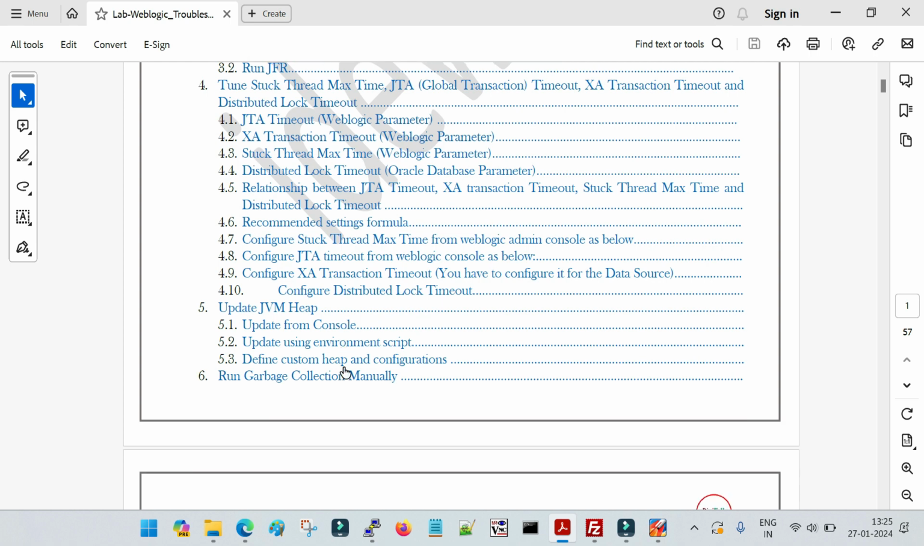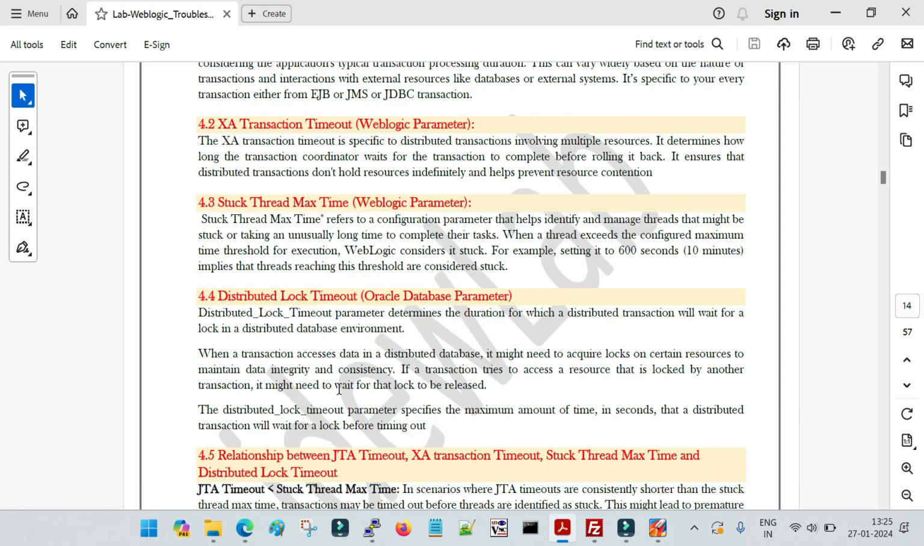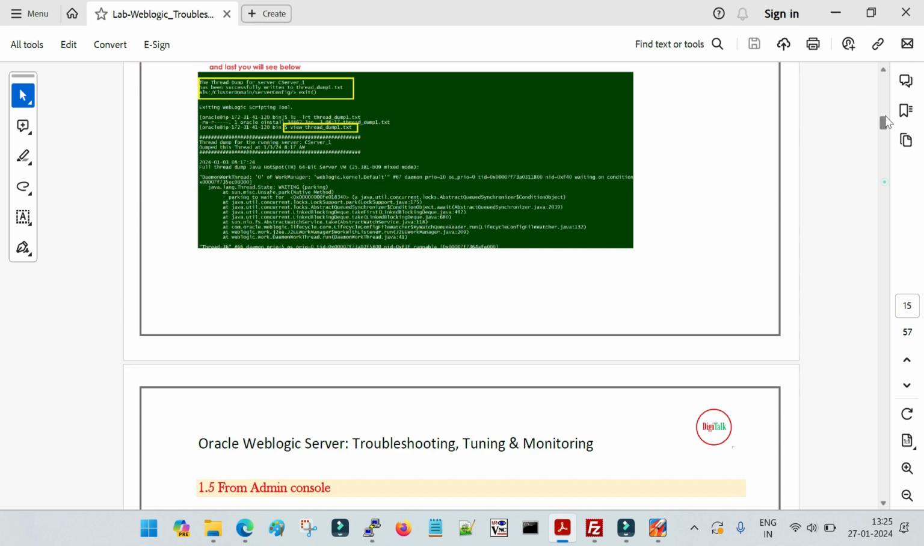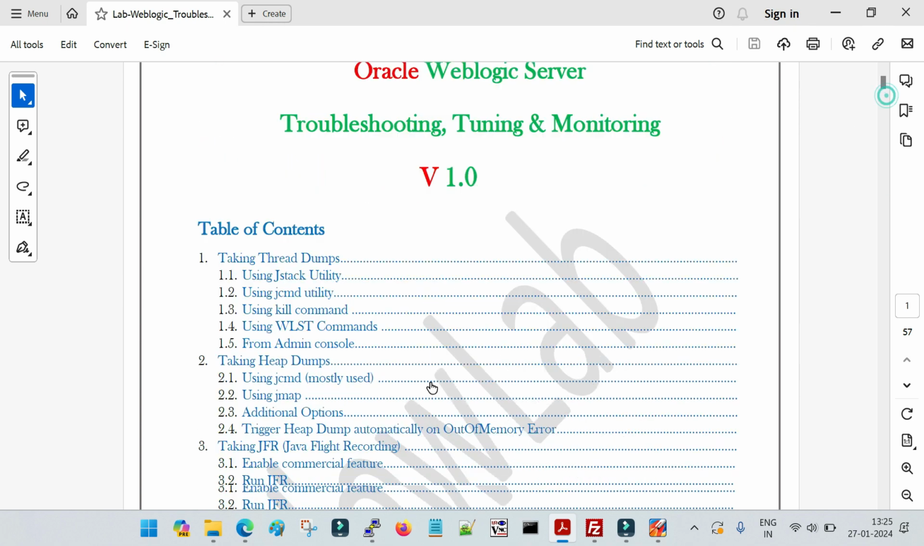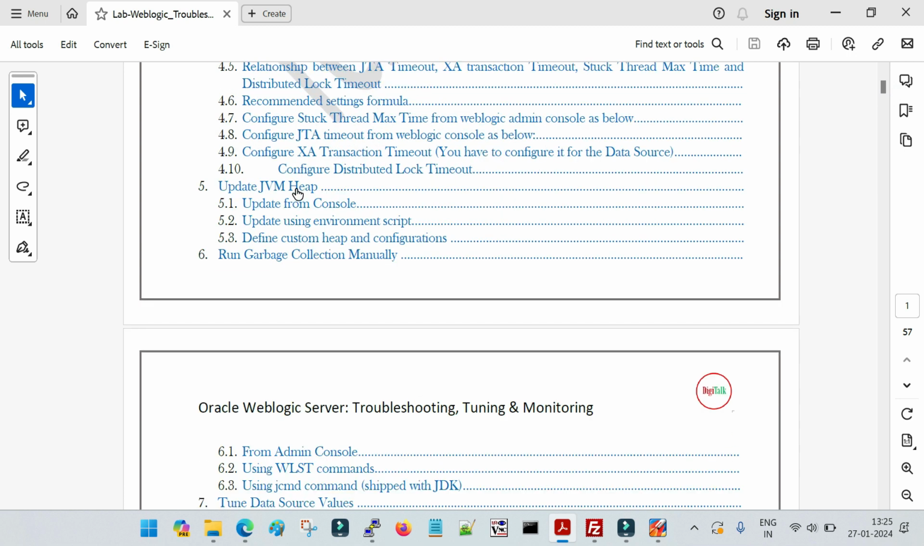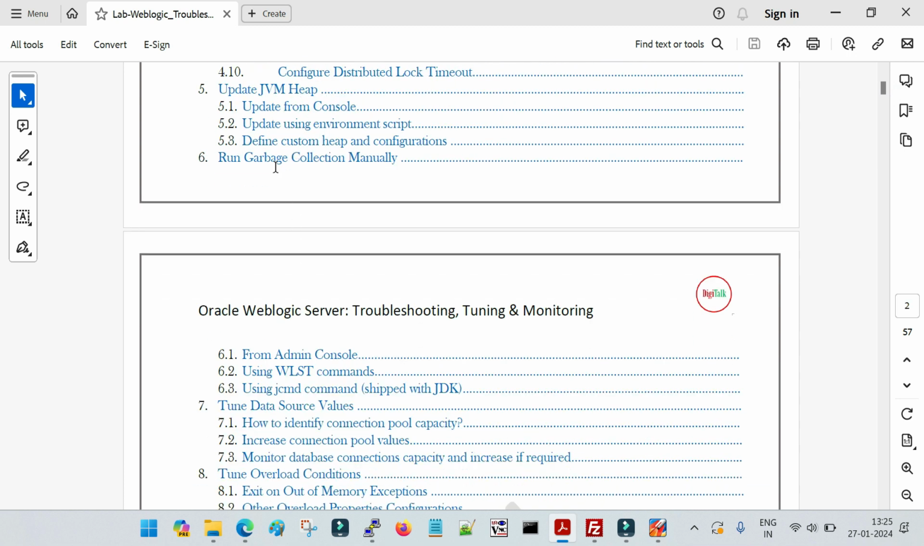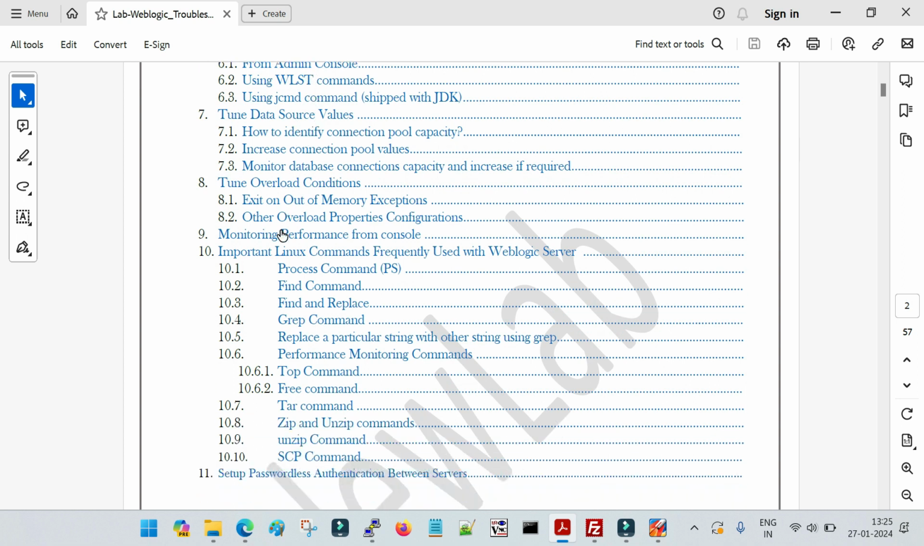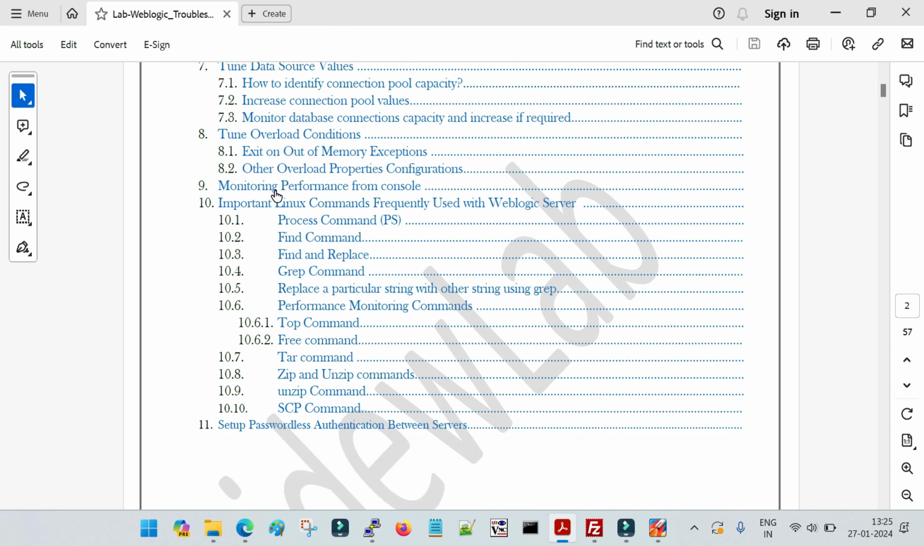This is completely explained in this particular section: what the method is and how to tune these timeout values for all of these parameters. Along with that, I have explained how we can update the JVM heap, how we can run the garbage collection manually from the admin console using WLST and the jcmd command, how you can tune data sources, what the different overload conditions are that you can tune, and how you can monitor the performance.